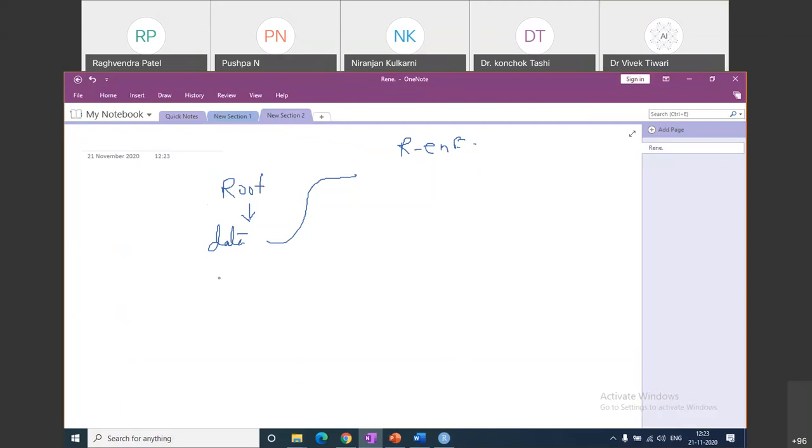Specify the path. Both the options are there.